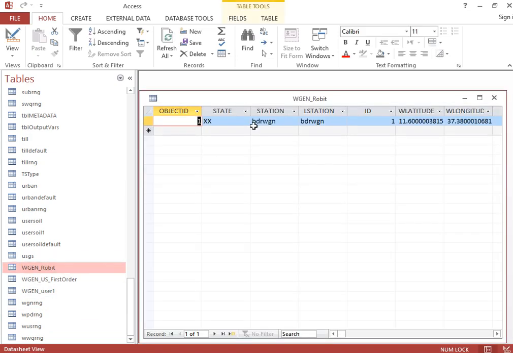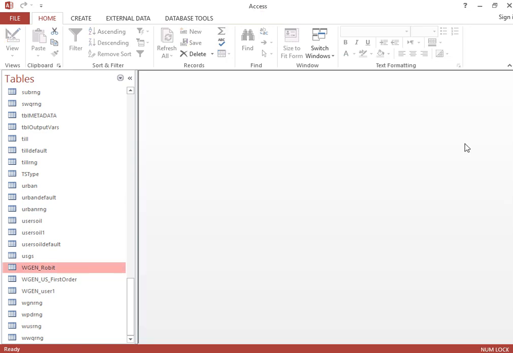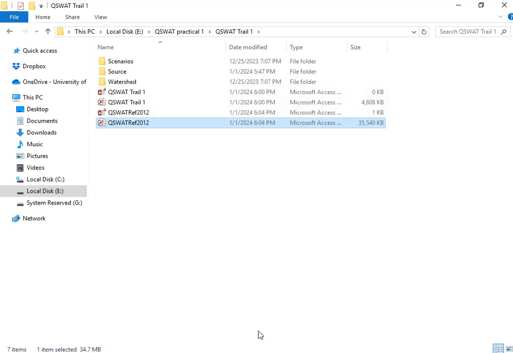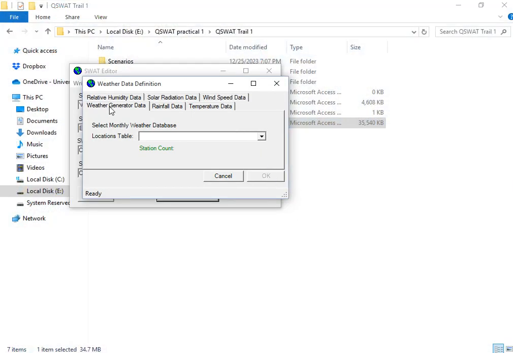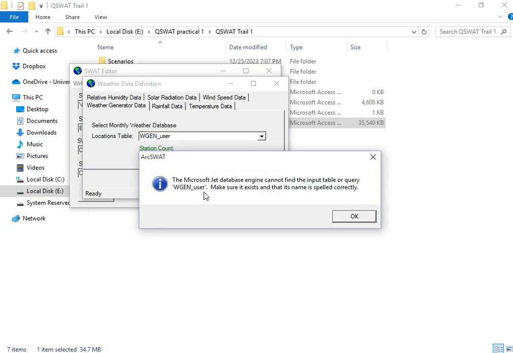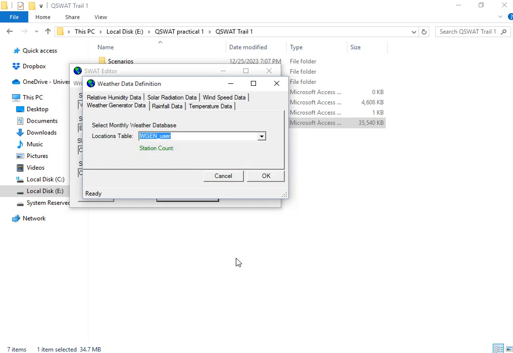We can have the Robit data here. You see, now I have added the information for the WGN in such a way. So if you add those things in such a way, let us select the weather generator here, WGN user. Okay, there may be some error here. Wait.